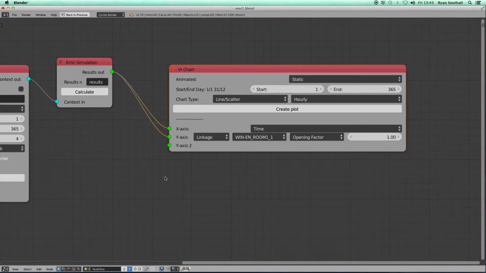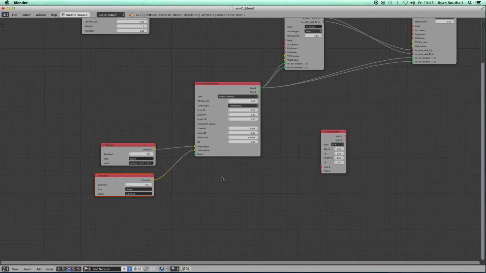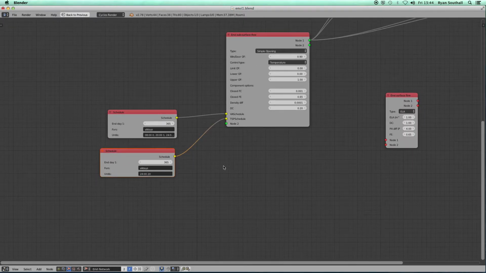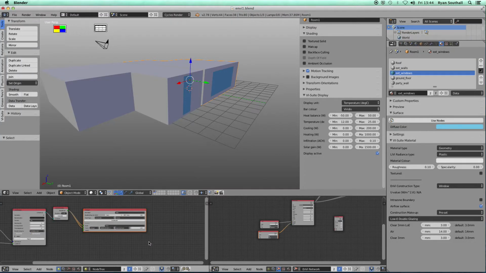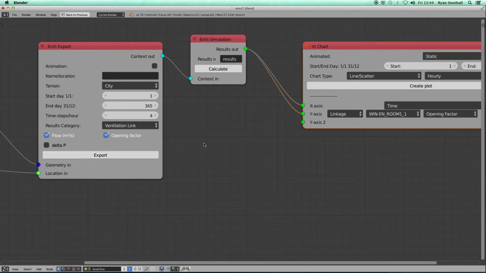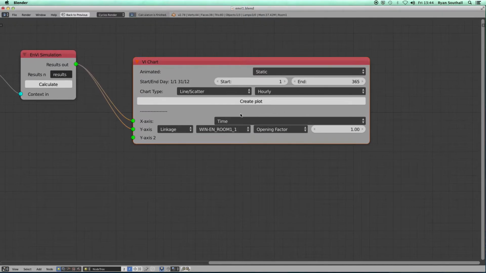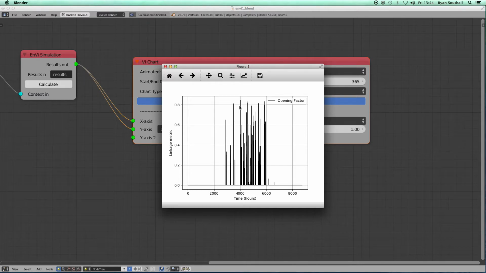If I was to come back into my NV network node and say, okay, it doesn't open at 24, actually it opens at 20, then I now come in here, re-export, calculate. You can now see the window opens much more, anytime the zone gets above 20 degrees Celsius.